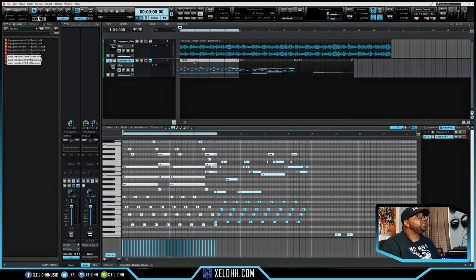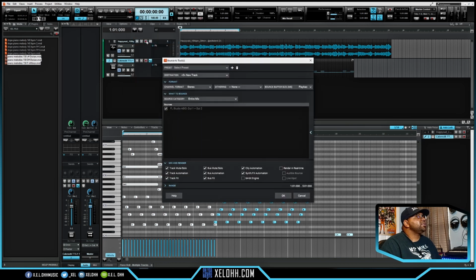So let's say I wanted to bounce this section. So I'm going to go to track, bounce to tracks. And as you see, it has a new setup now for your bounce to tracks. And you can go through different setups that you want to actually do. It's going to tell you what destination. So they just made it a little more smoother to actually do it.